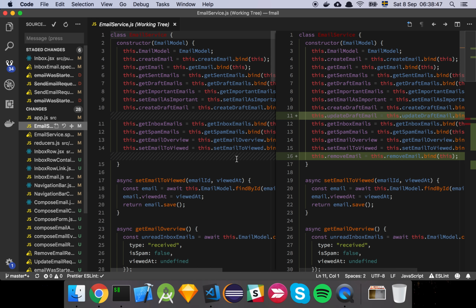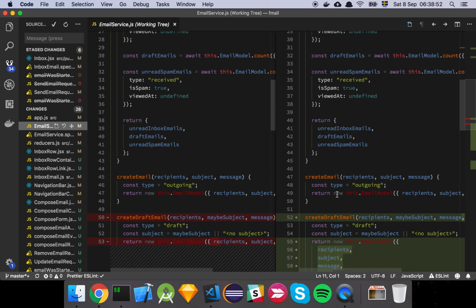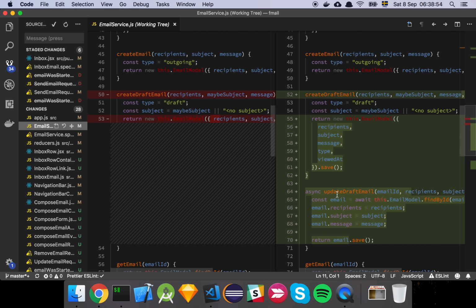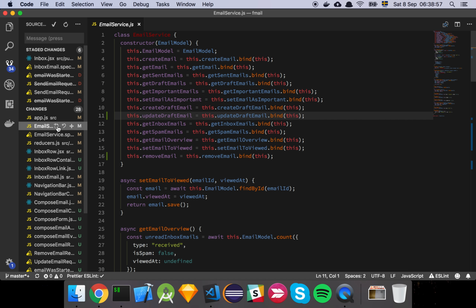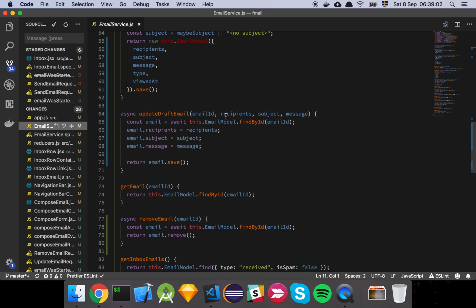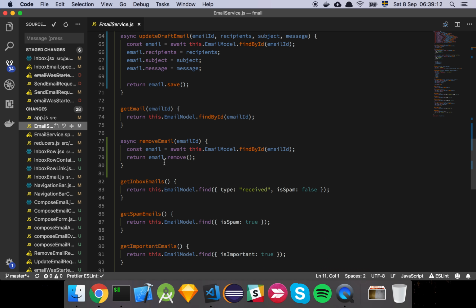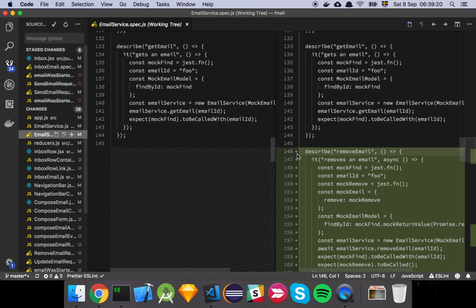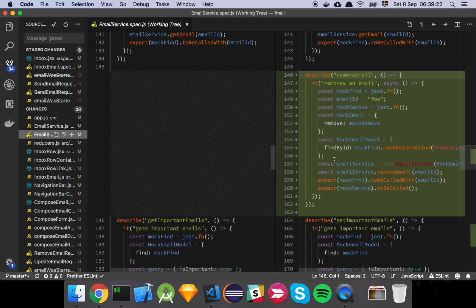So if we go and look at the email source, we can see that there are two methods that have been added: update draft email and remove email, and these should be fairly straightforward. So we can see here that update draft email, nothing special here. We simply find the email and set these new values, update these values, and then we save basically. And remove email is also fairly simple. We grab the email and then we call remove on that email. That's about it really.